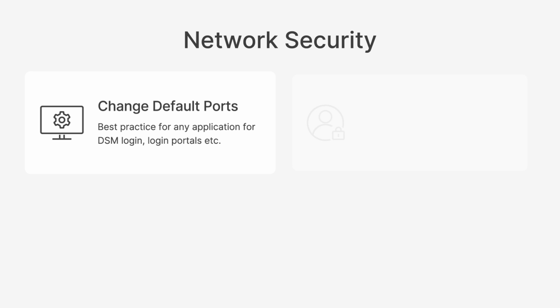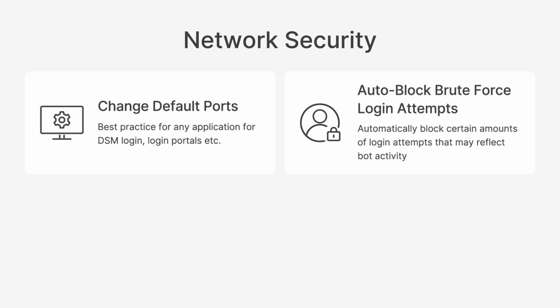You also want to make sure you auto-block brute force login attempts for both the user accounts as well as for specific IP addresses those login attempts are coming from. After it reaches a certain threshold, you can lock down that account and ban that IP address. These excessive attempts can oftentimes reflect bot activity.